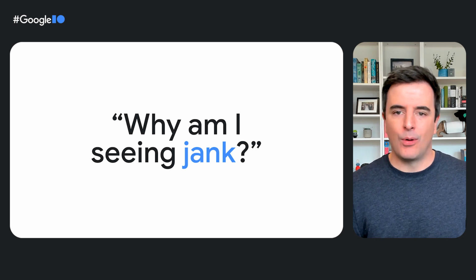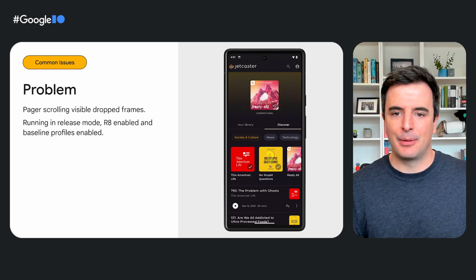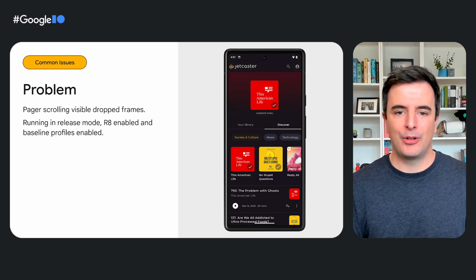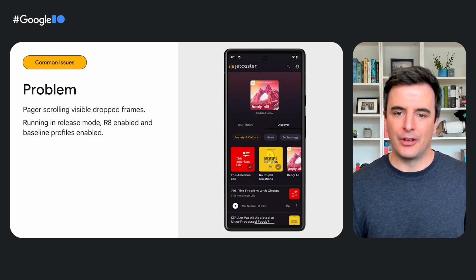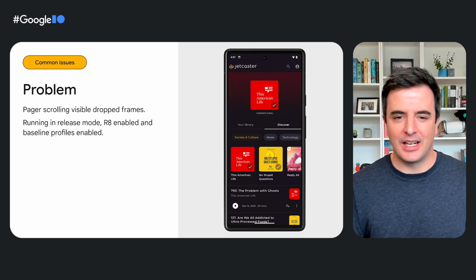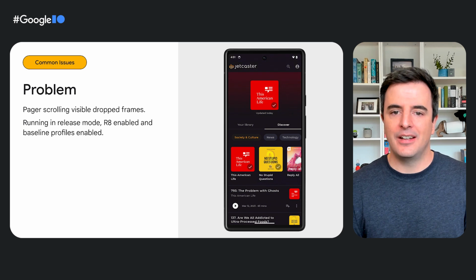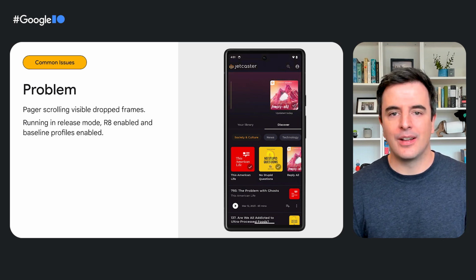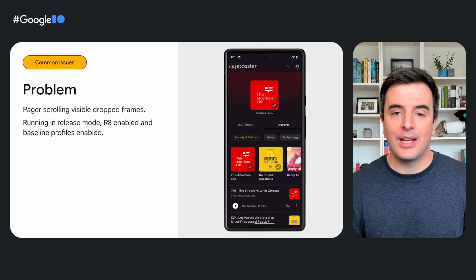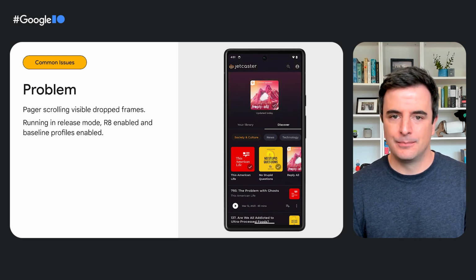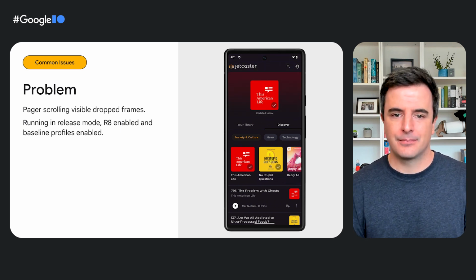Next up, why am I seeing jank? I have here the Jetcaster sample app, and we have seen reports from our performance monitoring that on scroll of the top pager, there could be some jank. As this is a production build, we know that it is already running in release mode with R8 enabled, and we have a baseline profile all set up. What else could it be?